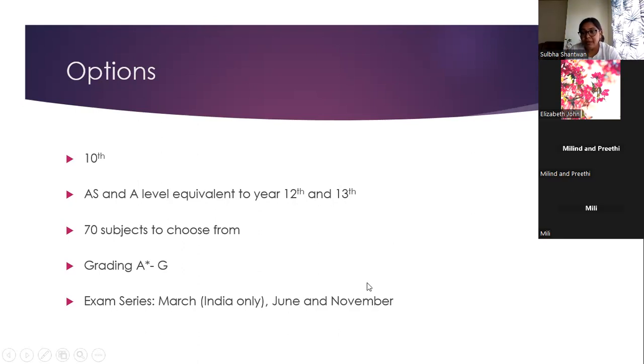So it is our choice whether we want to give the March series, June or November, or split your papers across the three series that are available. So at maximum we can split it across three different cycles, and then you will get a different mark sheet. So that was another question raised by one of the parents, asking whether we get one mark sheet. So no, we get separate mark sheets for each cycle.